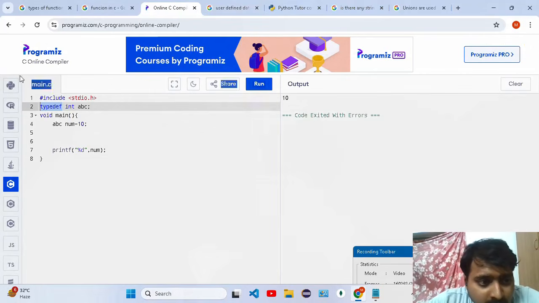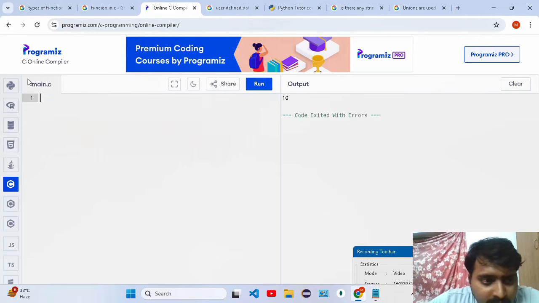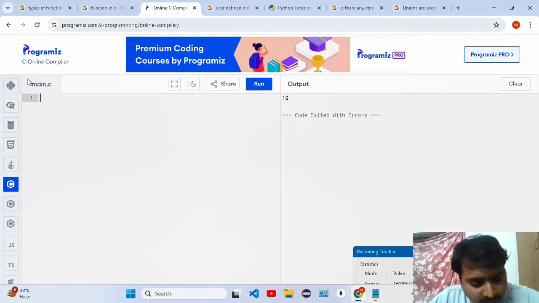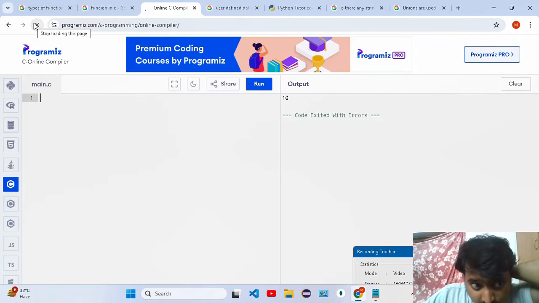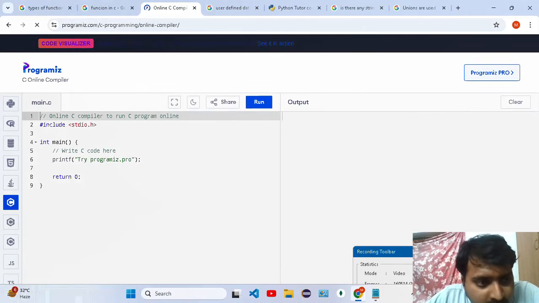I want to explain this last but one. The hash include, this one while executing refresh. But while writing the code, you should write the entire thing in your exams.